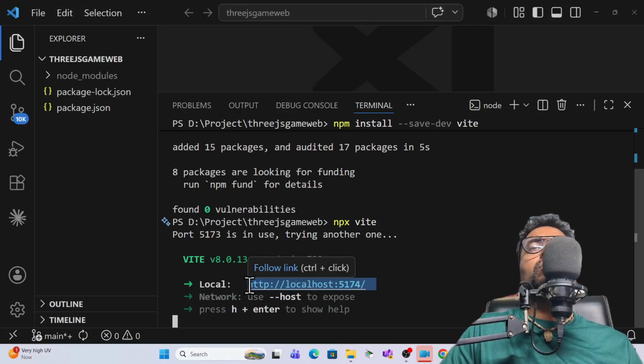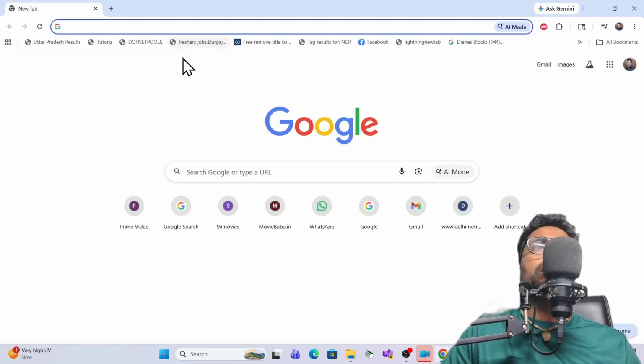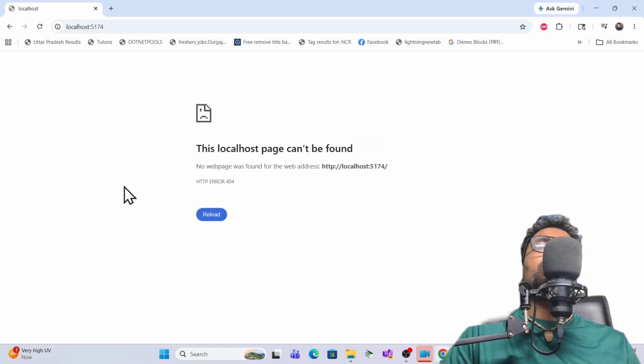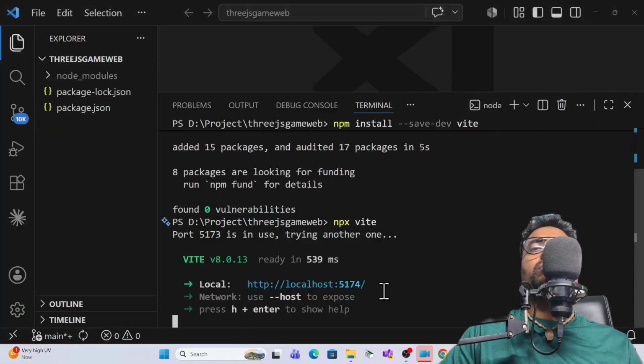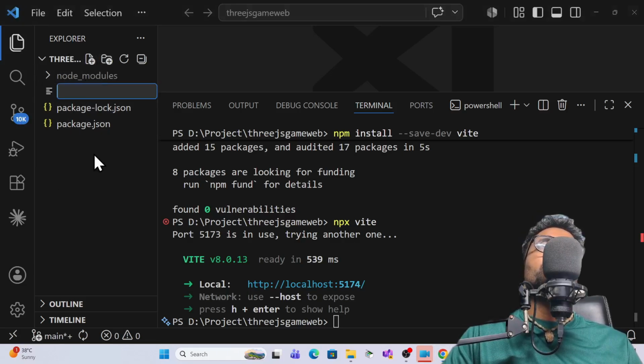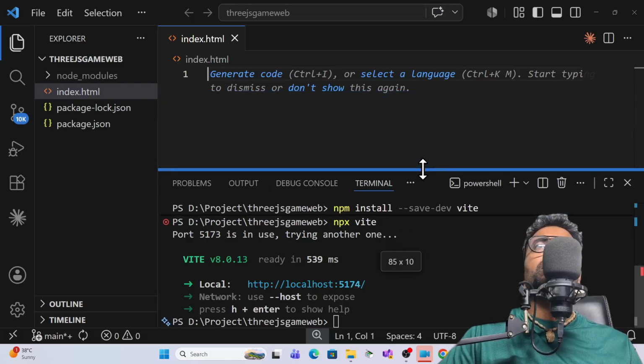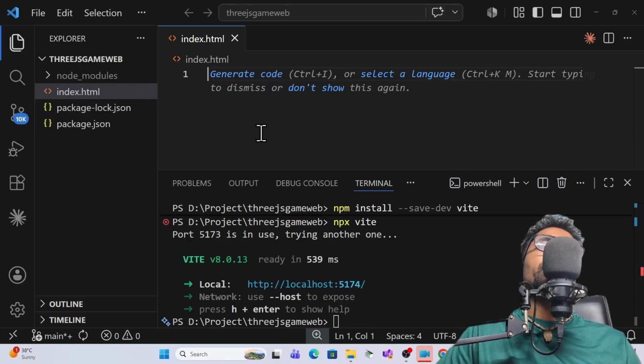If we open it, copy this and go to any browser. It should be blank, with nothing over here, because we haven't created any initial starting point. So I'll close that, and we will create index.html, because we will build the game as a web application. This is the entry point, index.html, and then the corresponding elements we can develop using the Three.js library.